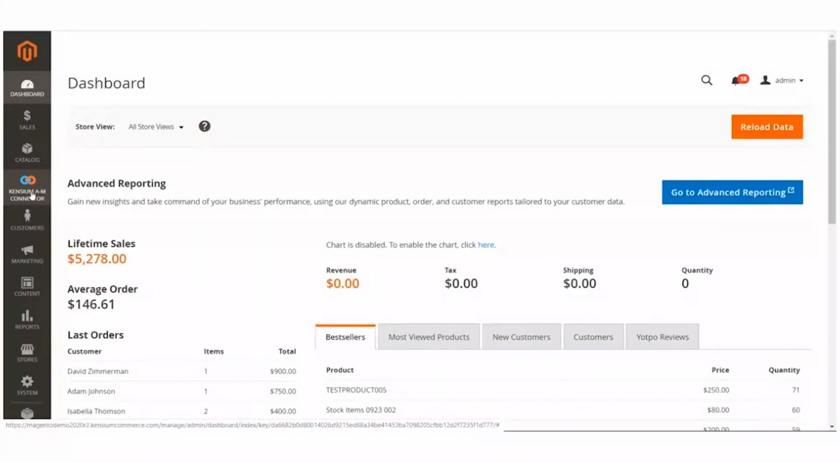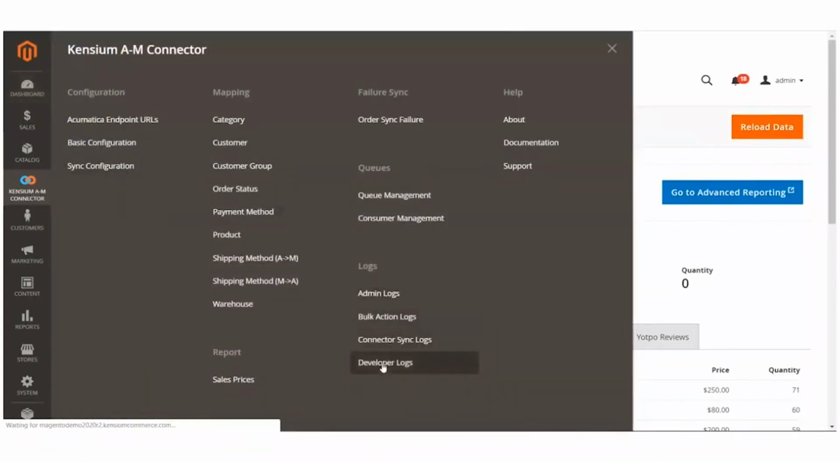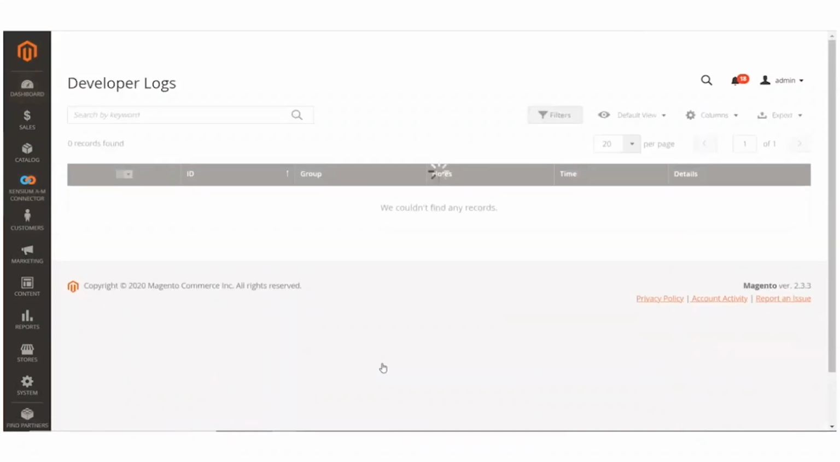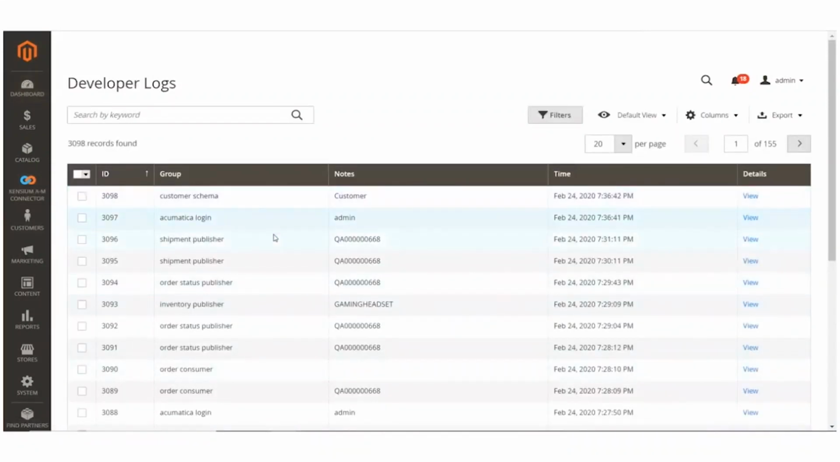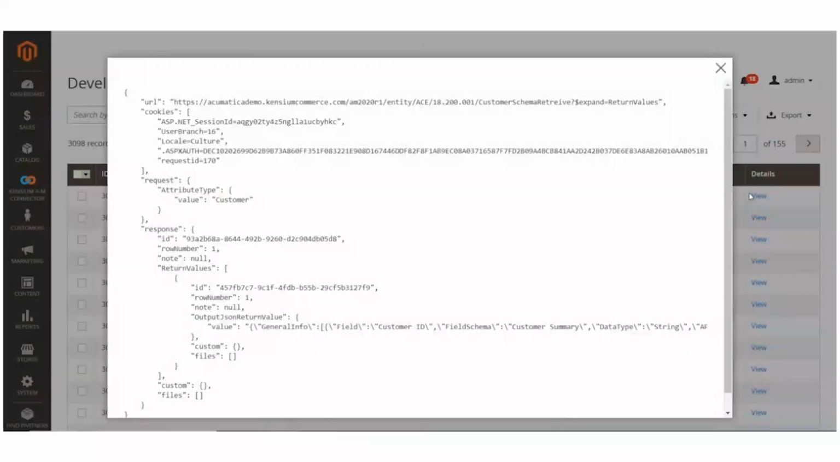Developer logs are instrumental in debugging errors that may happen with syncs. In the Kenzium AM connector workspace in Magento, click Developer Logs. The records for each sync can be sorted by the group that the message was related to, as well as have notes as the entity that was updated. For debugging, clicking on View in the Details column next to the record will show the hard-coded data for the message.